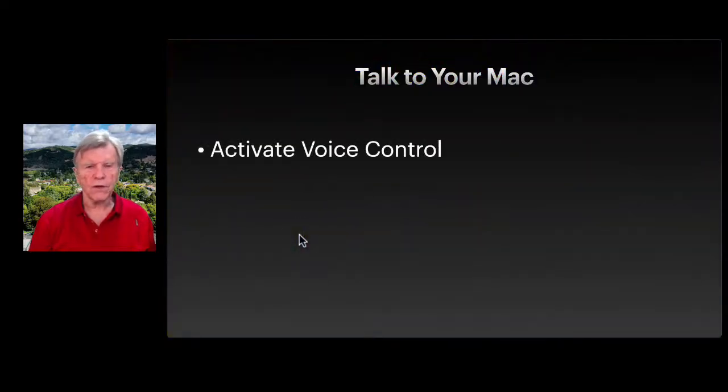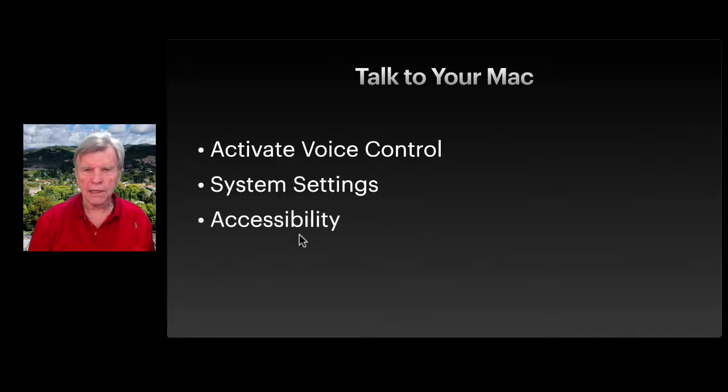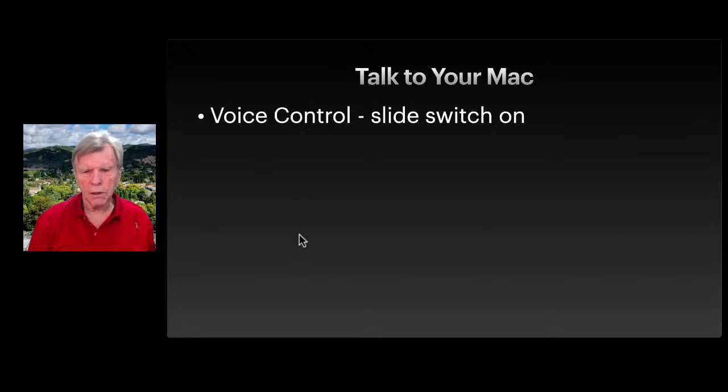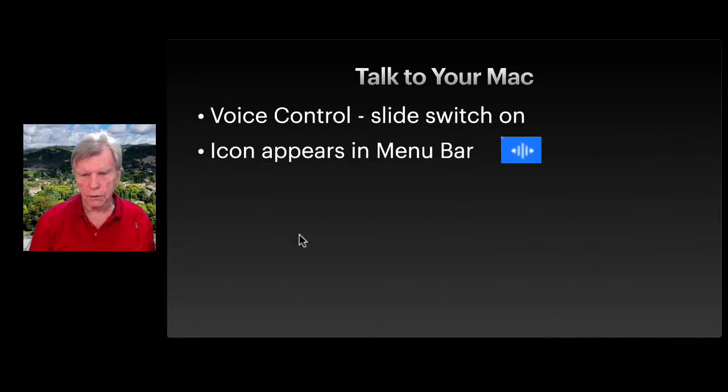So voice control is a feature built into your Mac, so you already have it. To activate it, you would go to System Settings, Accessibility, and then down to Voice Control. Then you would slide the little switch on to the right of the word Voice Control. Then the icon is going to appear in your menu bar that looks approximately like this. When it has the blue background, voice control is on. When it's off, it has a diagonal line through it showing that it's off.